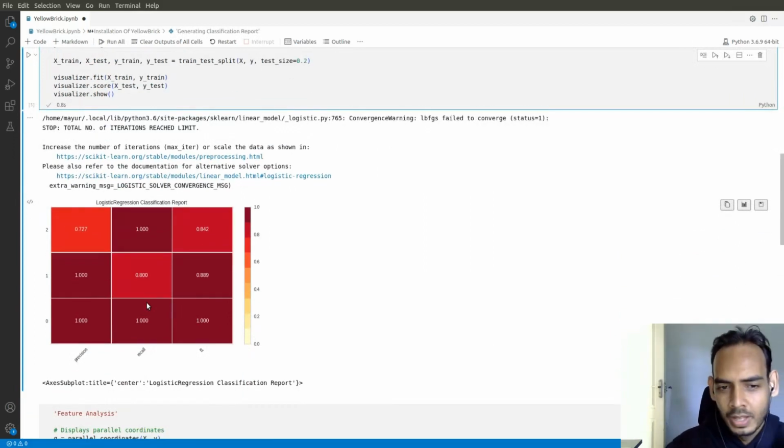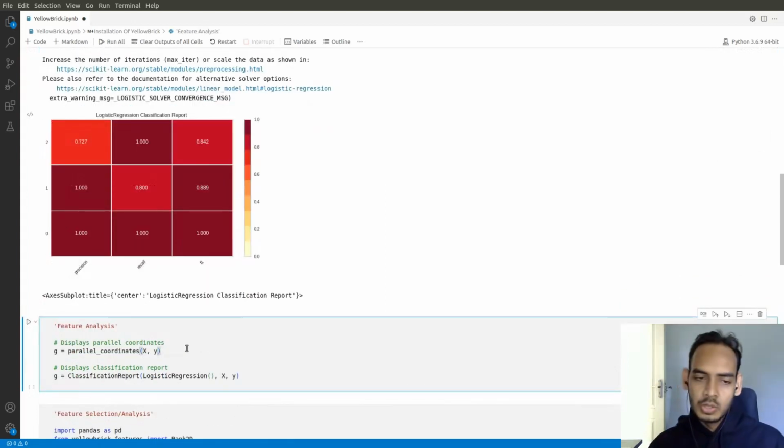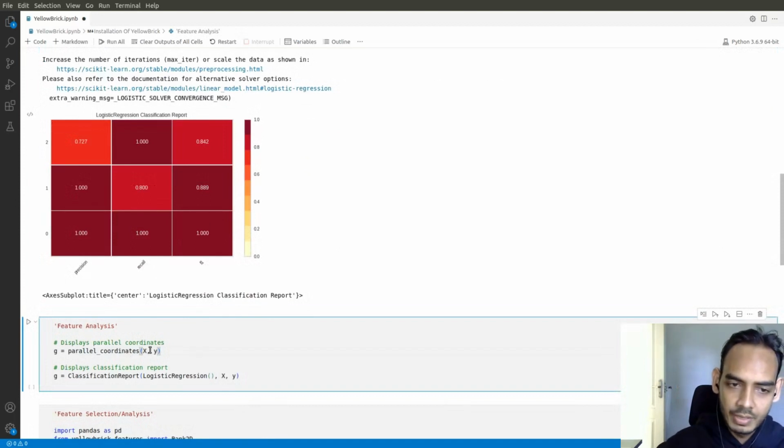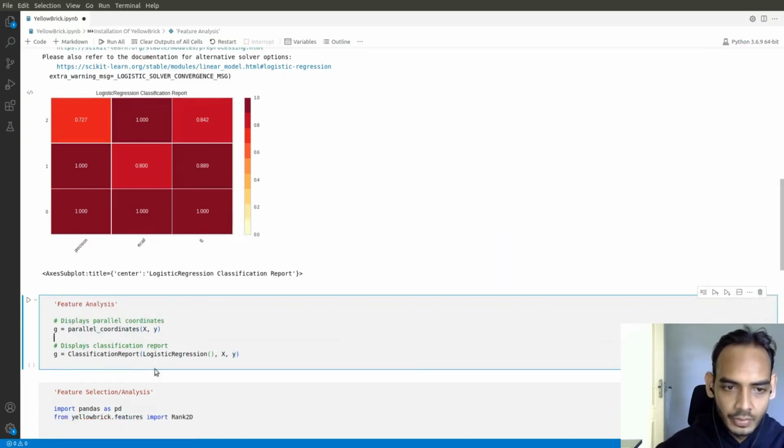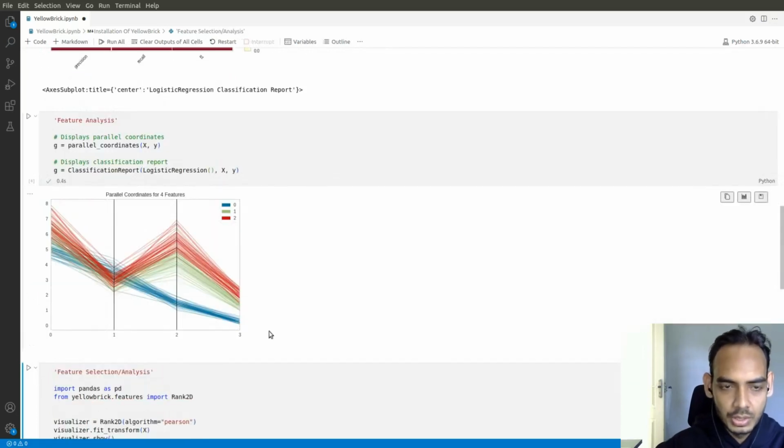Next is feature analysis using parallel coordinates. We have our x, which contains our 4 features, like petal width, petal height, whatever the features we have for the iris dataset, and the labels are present inside y. So what we'll do here is push our x and y into parallel coordinates and generate the visualization.